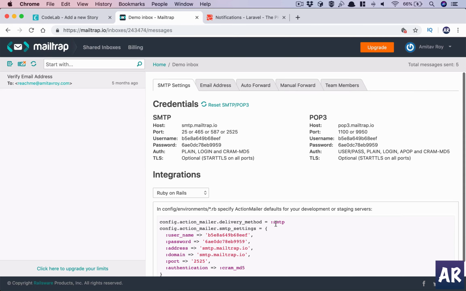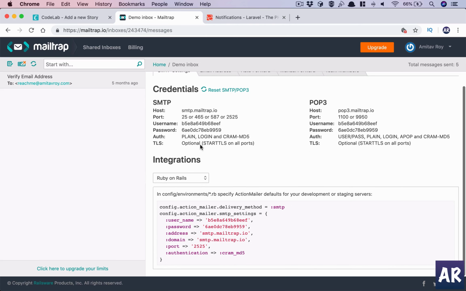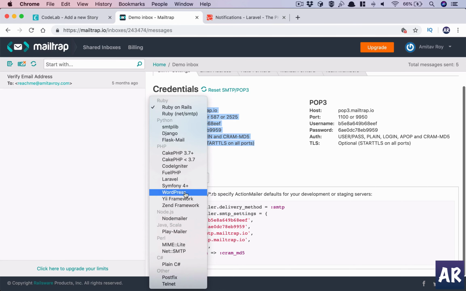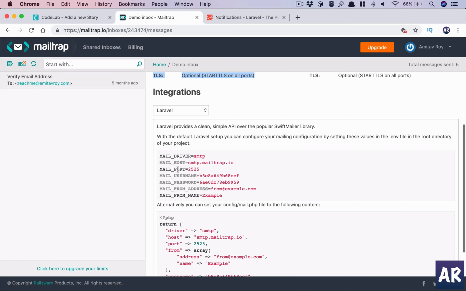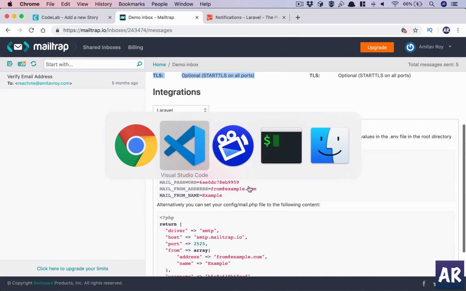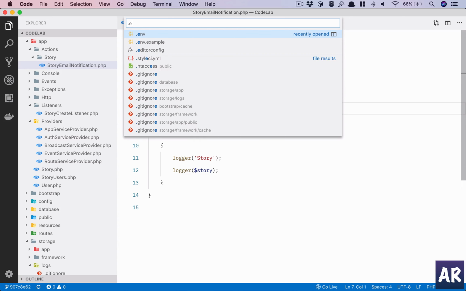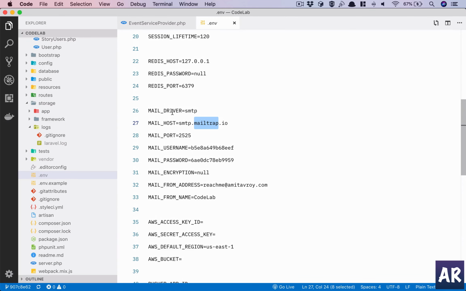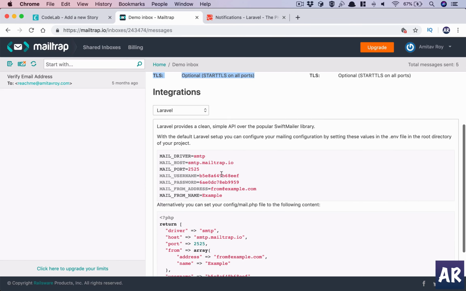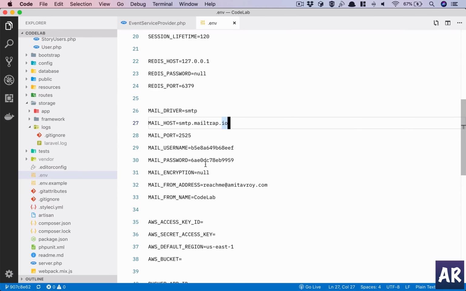Now you can see these are the settings which are required. There is an integration drop down where you can select Laravel and you will get these environment variables. I have already configured this, but I will show you how. So my mail driver is SMTP. This is the host. Okay, host is smtp mailtrap.io. Mail port is configured. Username and password is configured, right?